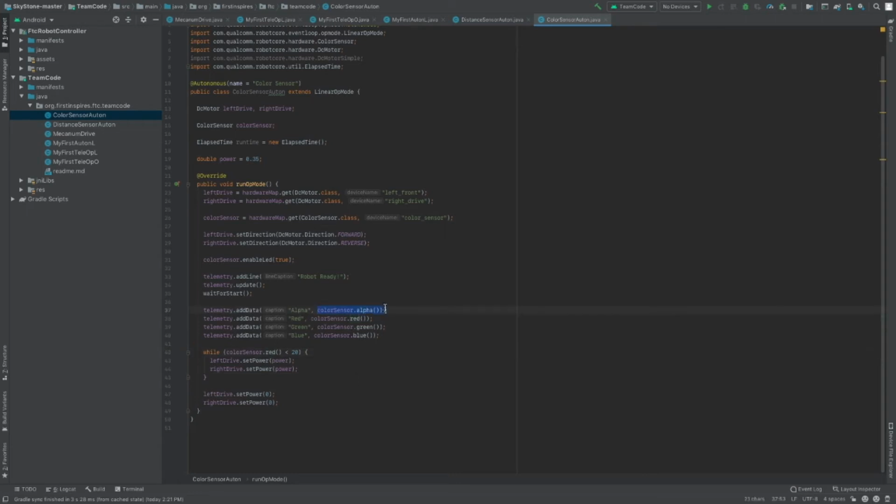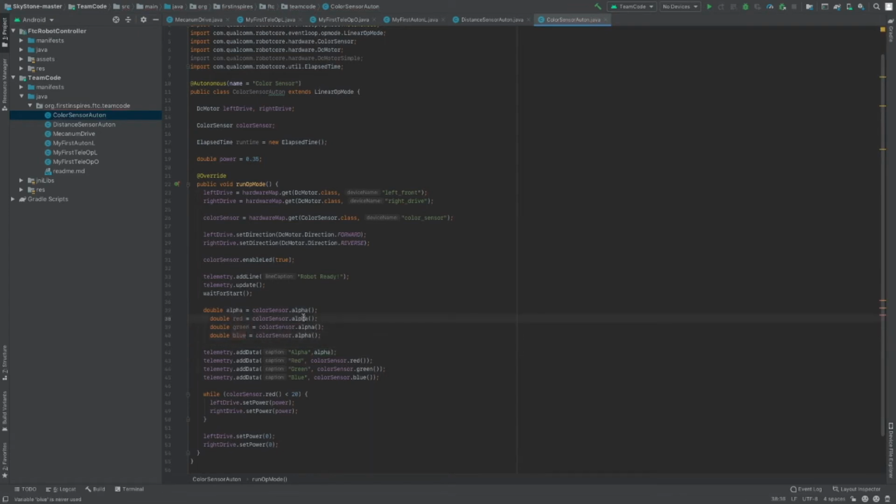You can turn these into variables. So if I want to make a double alpha equals colorSensor.alpha, then you can replace that with alpha. Let's just create the variables while we're at it: red, blue, green, alpha.